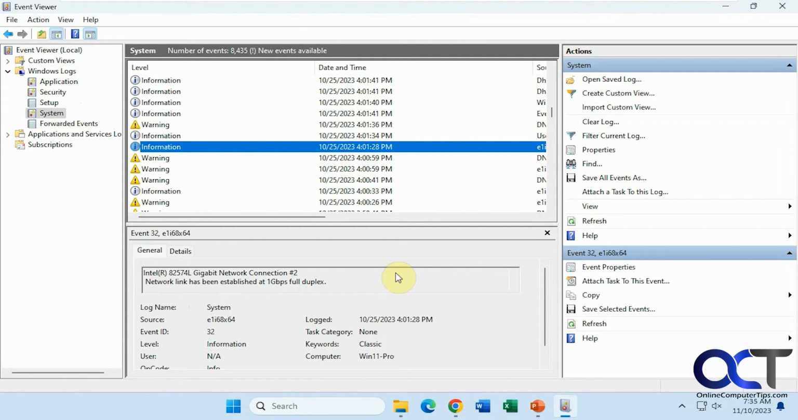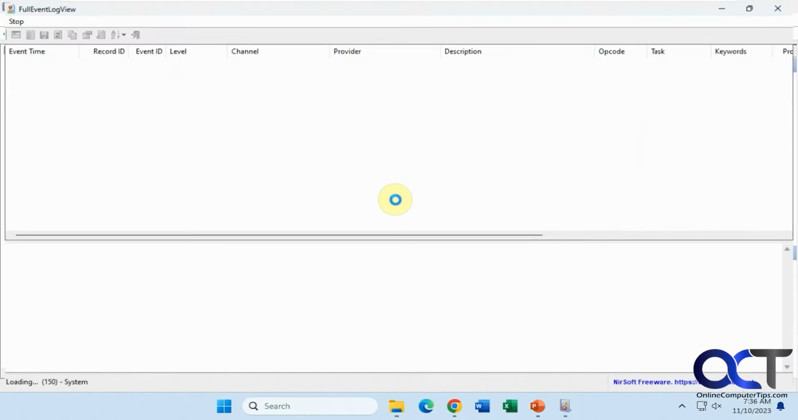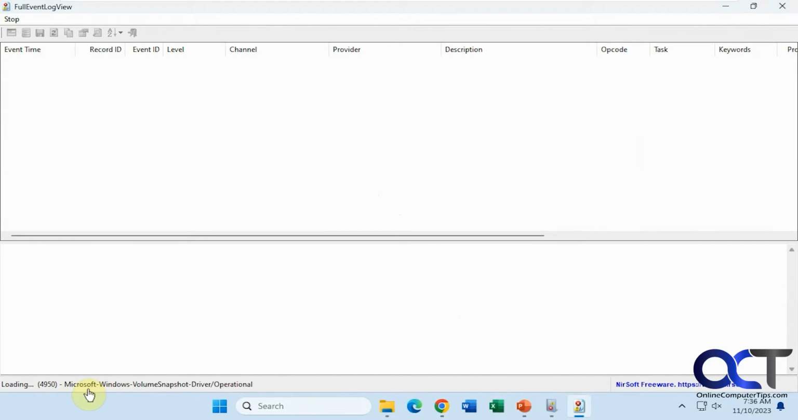But if you want just a simple interface to view all of these events in one location, and then also be able to do things such as sort the information as well, you could try this free tool we have here called Full Event Log View. So it's just a zip file that you download, and once you extract the executable, you just run it. If you watch here in the bottom left, it'll tell you what it's loading here. And it's going to load the last 7 days by default, which you could change in the options.